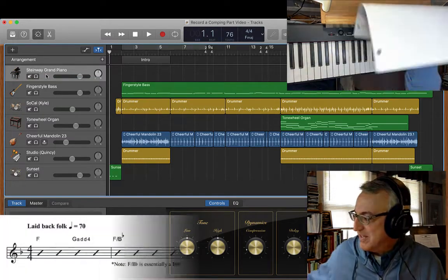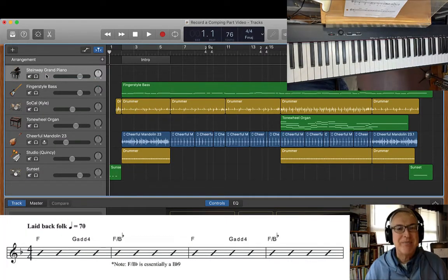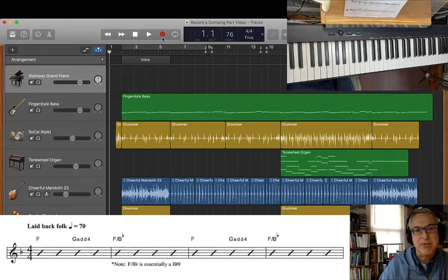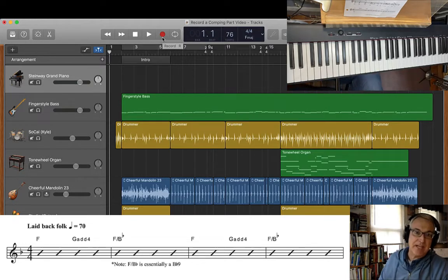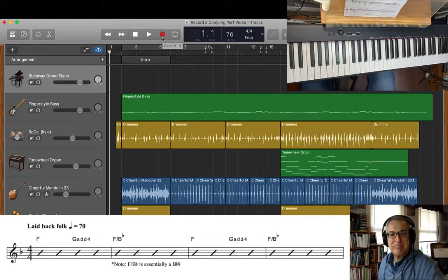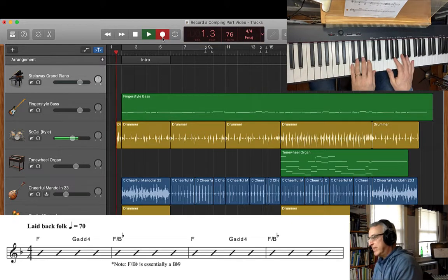Okay, so got my lead sheet ready here. Going to just give myself a 4-beat count off, and then we'll start playing it. And I'll be playing it in real time, although I will demonstrate how to do it slower. So here we go. 2, 3, 4.